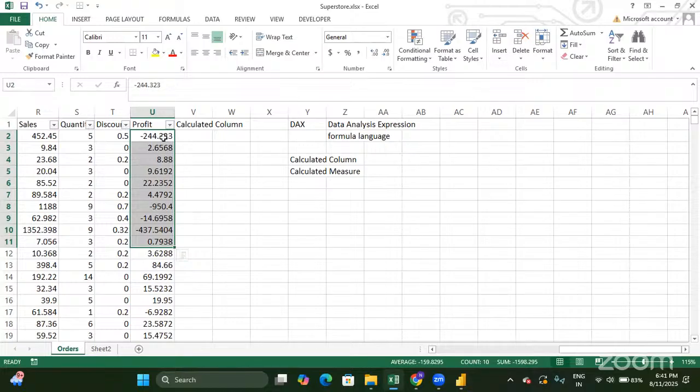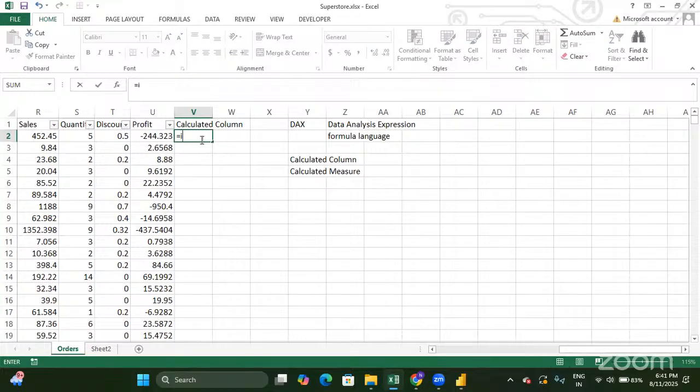Value greater than 0, profit. Value less than 0, loss. Am I right? Yes. That will be the logic, right? So, in short, how can I achieve it? There is a function called if. A logical function called if in Excel.